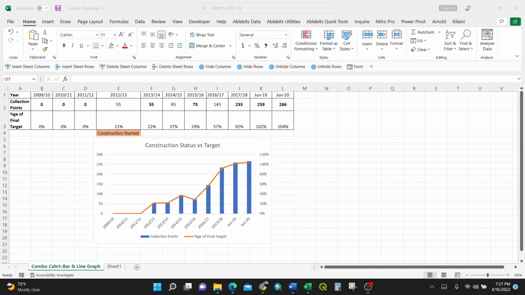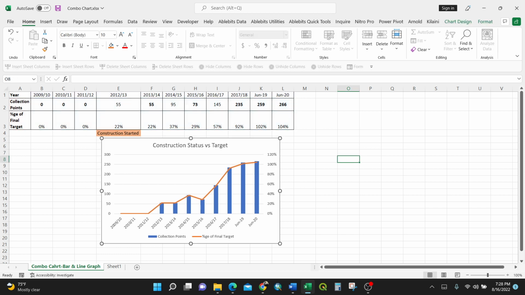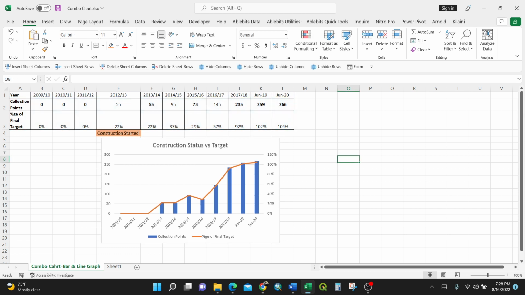If you have ever wondered how to create a beautiful combo chart, that means a bar and line graph, using Excel, this is the video for you. At the end of the video, you'll have a beautiful chart like this one. In my case, it's construction status versus target achieved. That means it depends on which data you're working with.